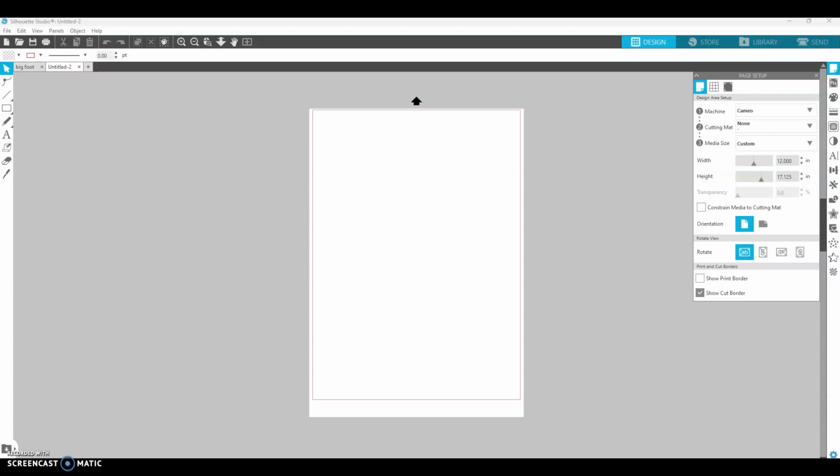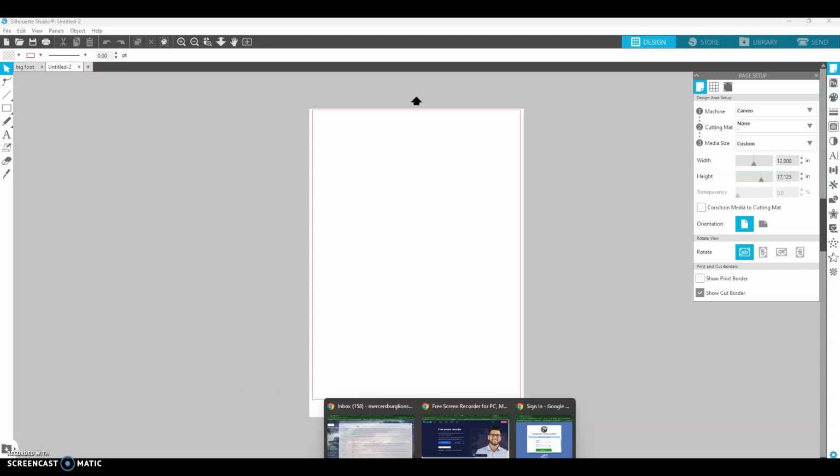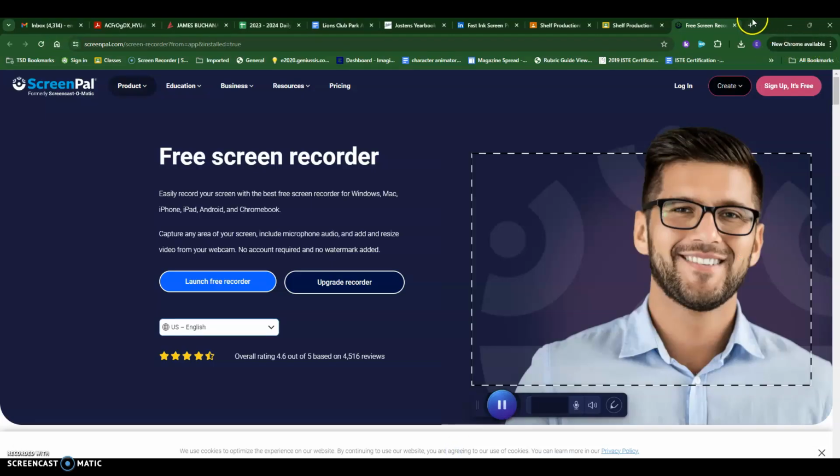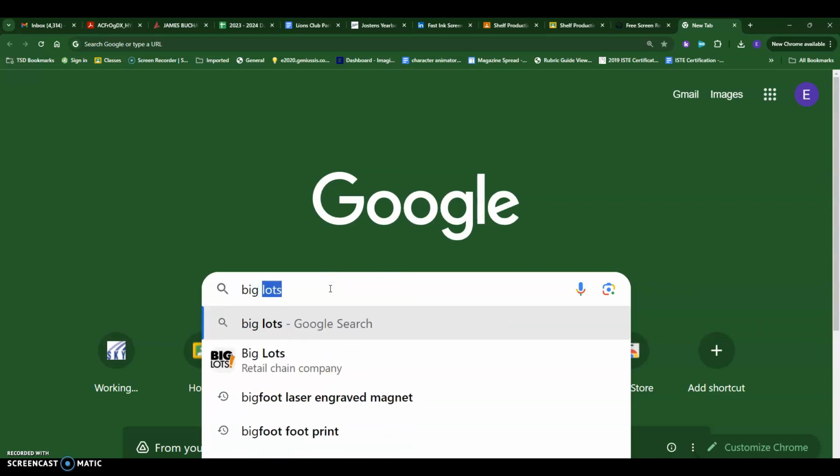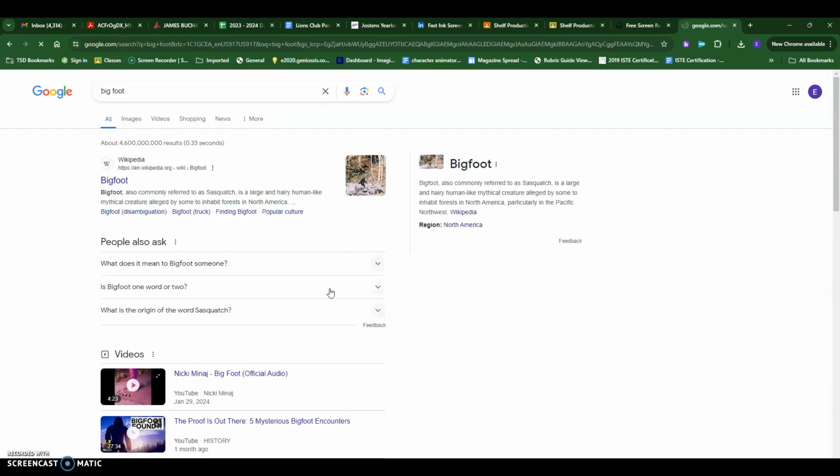We can go to Google to start to find some images. And similar to the CNC machine working with Aspire, there are some images that work better than others. With line art, it is easier. So I'm going to go ahead and go to Google, and I am just going to search Bigfoot. And I'm going to go to images.